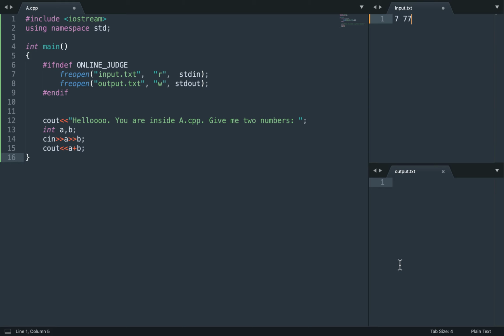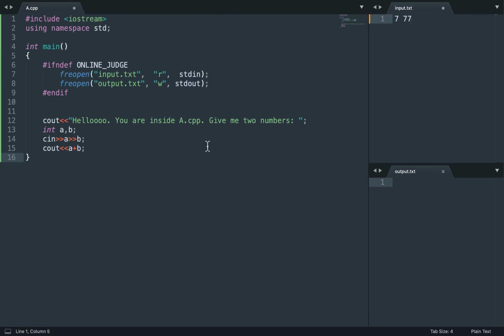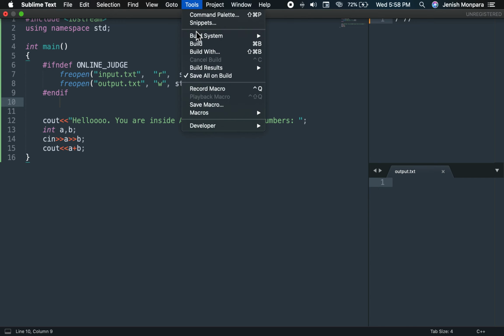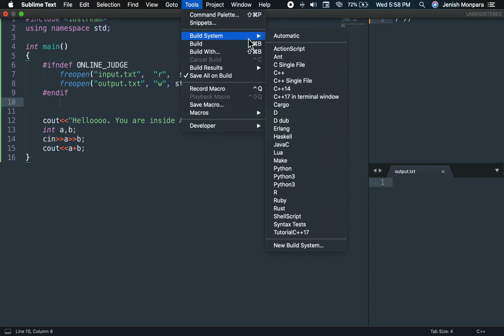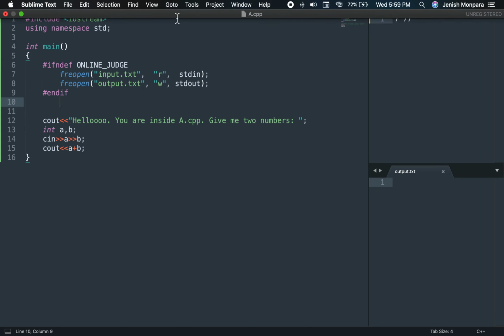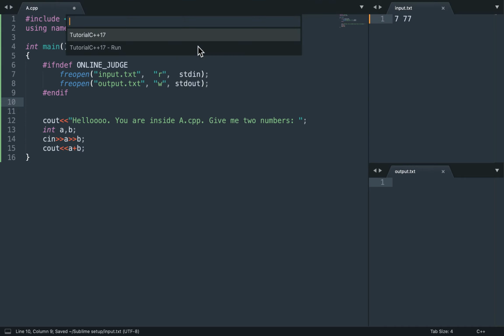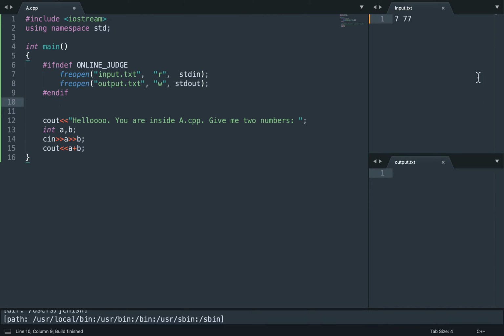How will we do this? We will do this with the build we just created. So make this the active panel, go to the tools, then select your new build system. What was the new build system? Yes, tutorial C++17. Then go to the tools again, then build, which is Command B. Okay, build. For the first time, they will ask you which to choose; any, it does not matter.